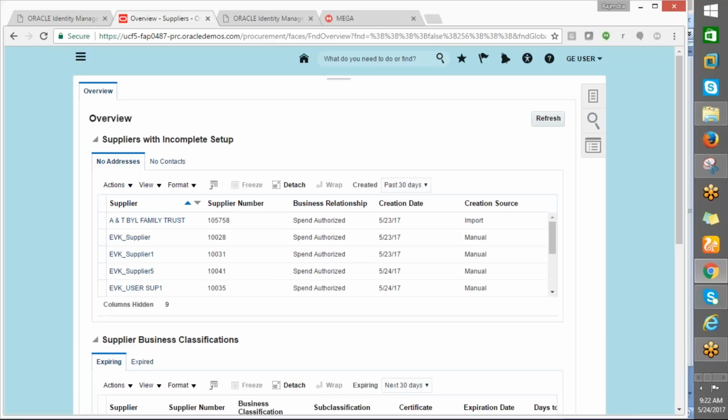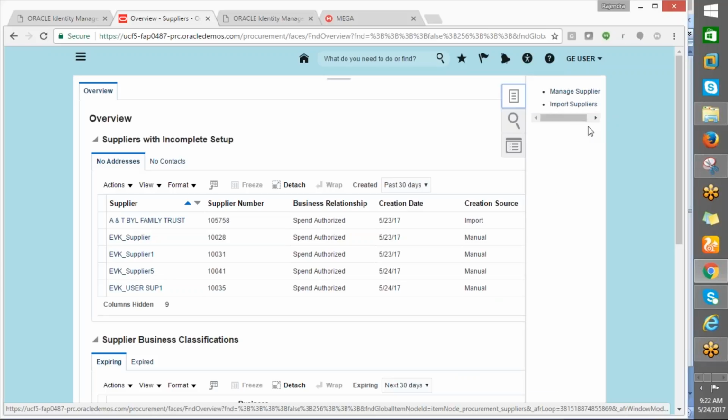So now let us create one supplier and create one invoice. So today let us target for this. Okay. So this is the work list. Here it is the work list. We have the manage supplier, so let me go for manage supplier. Click on manage supplier.